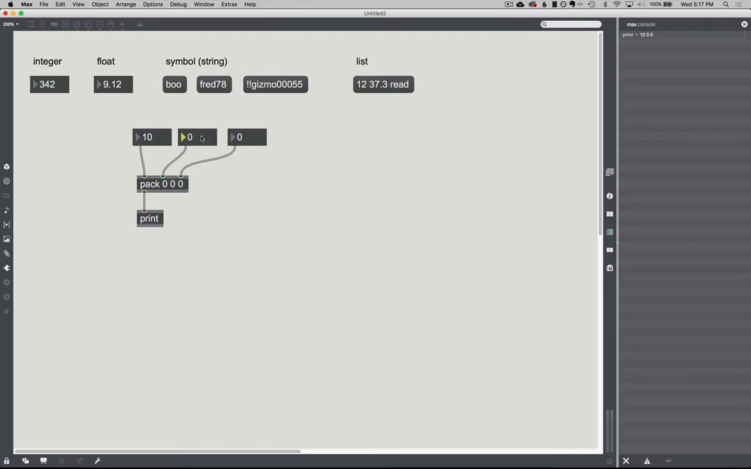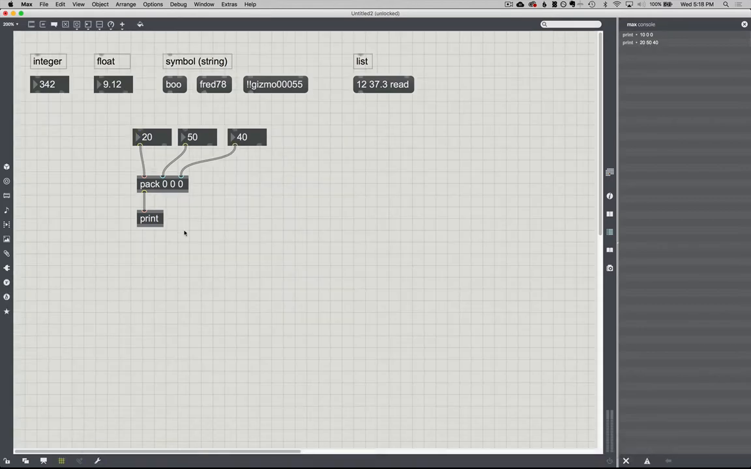Funnily enough, now if I go over here and I type 50, nothing happens. And if I go over here and I type 40, nothing happens too. But if I type 20 on this first inlet, now we have a list that says 20, 50, 40. And this goes back to what I was talking about with the hot inlets and the cold inlets.